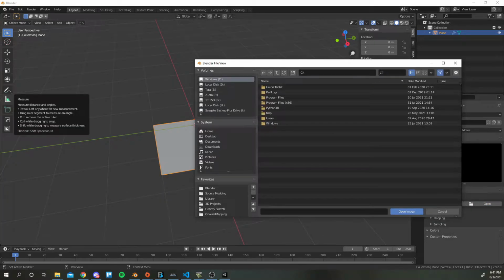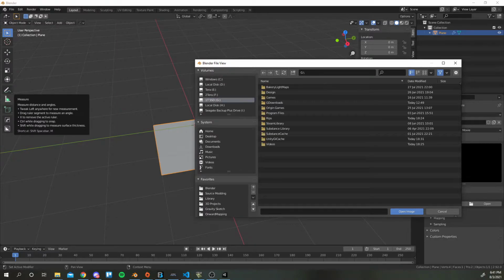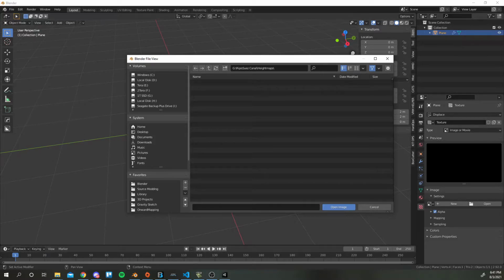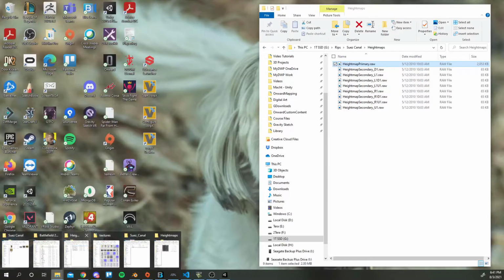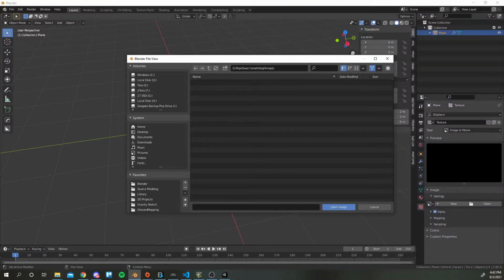Then from the open, I will click on, now I gotta find it. Let me think, where was it? It was in my gene, then rips, Suez Canal, height maps. Oh no, that's wrong. It's not in there, it's in my Unity folder, asset rip tools, assets height maps. So let's just copy that. Sorry, my brain's a little scrambled right now from trying to figure this all out. Just wanted to make a tutorial while it's fresh in my mind.